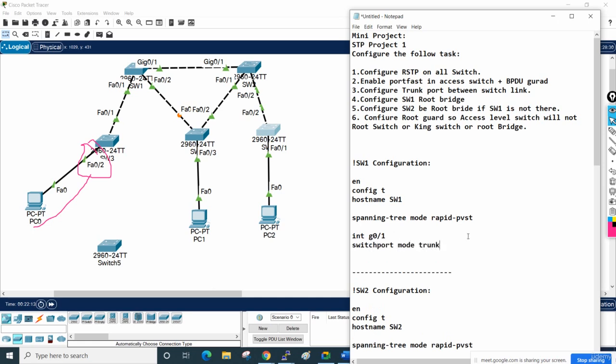Why are we writing only this one? Because this is a layer 2. If you have layer 3, then you write switchport trunk encapsulation dot1q, and after that you write switchport mode trunk. But now we don't have layer 3, so we will use this.